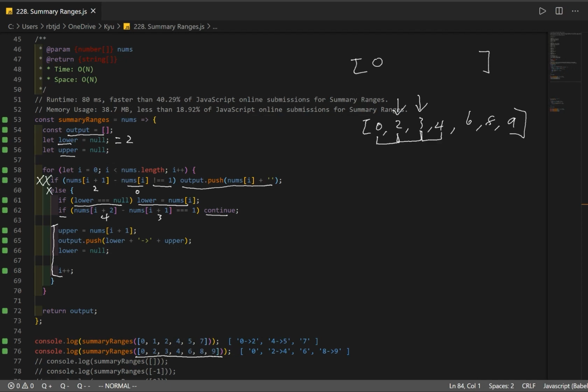We look at our else statement. Do we have a value for lower? Well, lower is not equal to null, it's equal to 2. So this if statement fails. And we look at our next if statement. Our next if statement is going to look at 4 and 6. Is the difference between the two numbers 1? Well, it's not, right? So this if statement is going to fail. And that means that our two numbers are not consecutive. So we run this whole line.